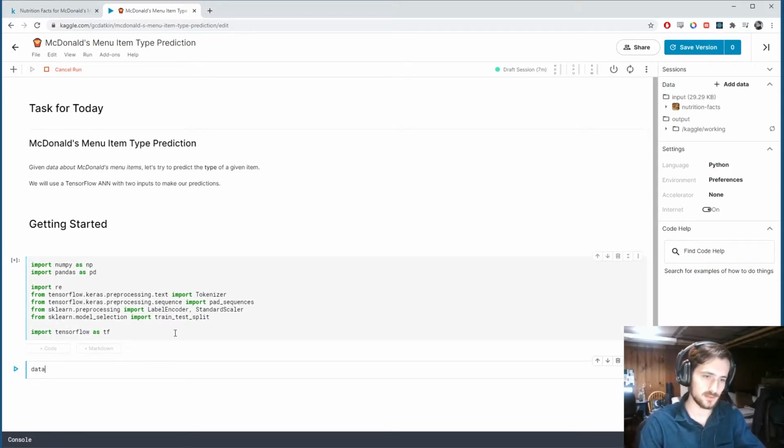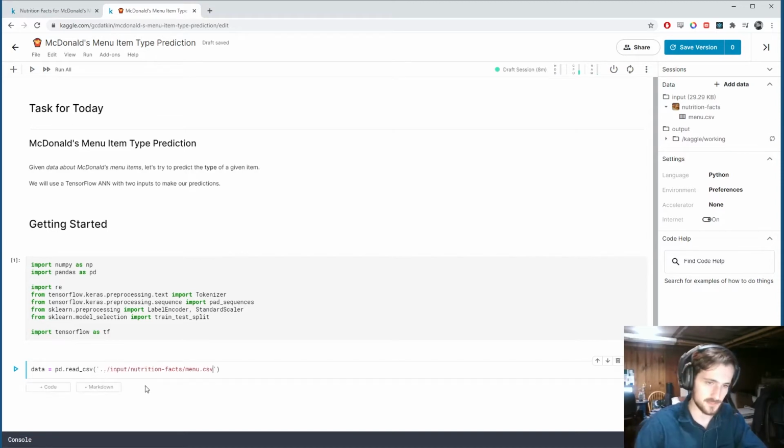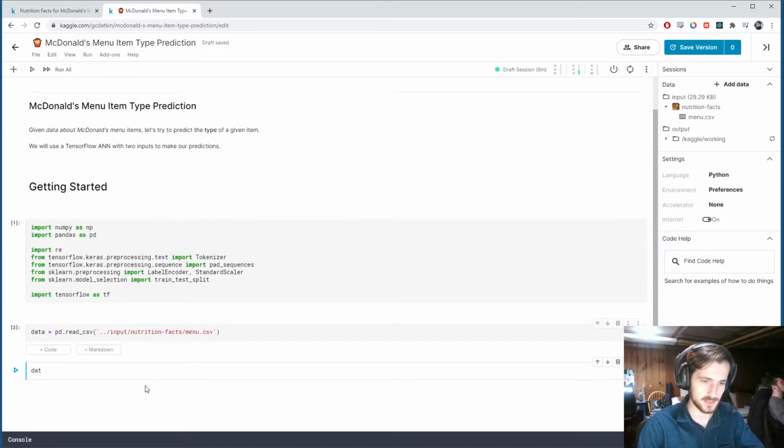So let's go ahead and load in the data using pandas.read_csv. And we can get the file path right over here, copy that, paste it in, and take a look.